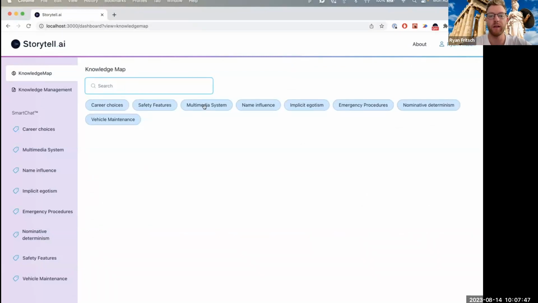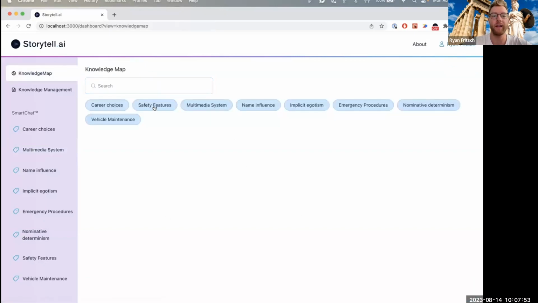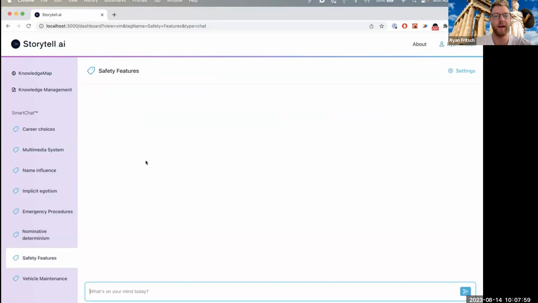And then if you click one of the tags, it will open into the chat interface like this. So we previously talked about clicking a tag right here and it opening on the right side. And that's something that we'll be adding in the future as well. But for now, you just click a tag and it'll take you to the chat for that tag.